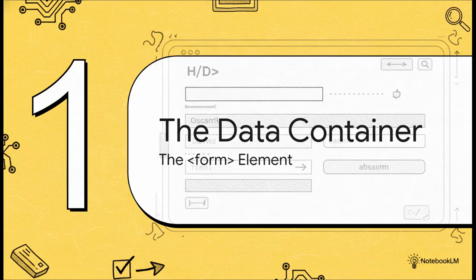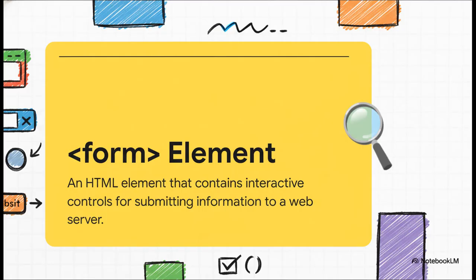Okay, so everything has to start somewhere, and with forms, it all begins with a container. Before you can add a single input field, you've got to create the form itself. The best way to think about the form tag is like a digital envelope. On its own, it doesn't really look like much, right? But its whole job is to wrap up all the little pieces of information you put inside it, getting them all bundled up and ready to be sent off.